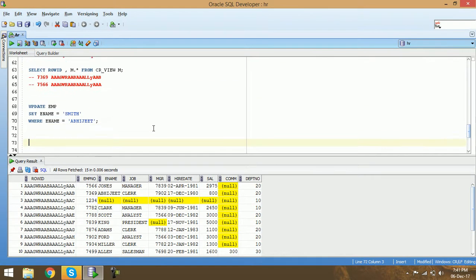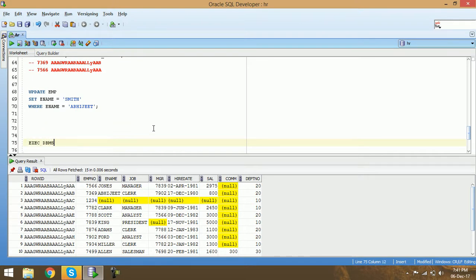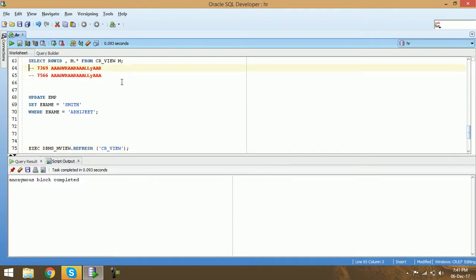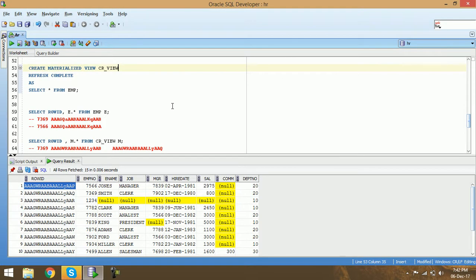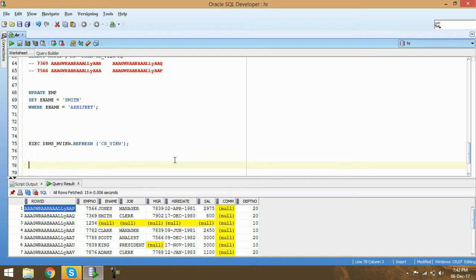after refreshing we can check it. Now we are going to check it. It is updated. The row ID is different. Also check for another employee number. Here it is also a different row ID. Means when we create a materialized view using complete refresh, the row ID will be recreated. So it automatically degrades the performance of the database.